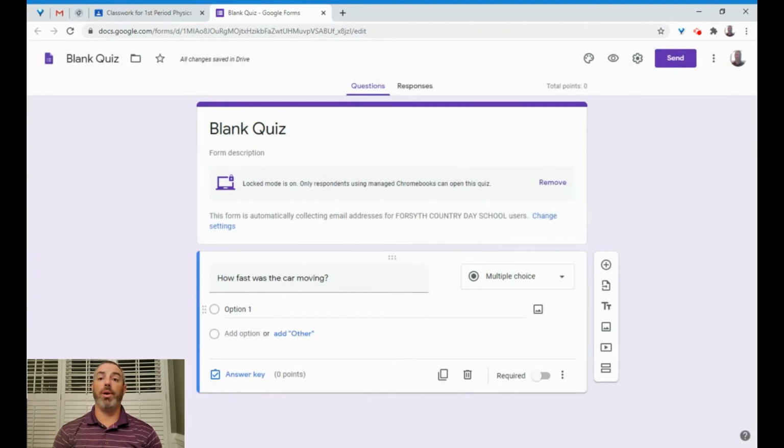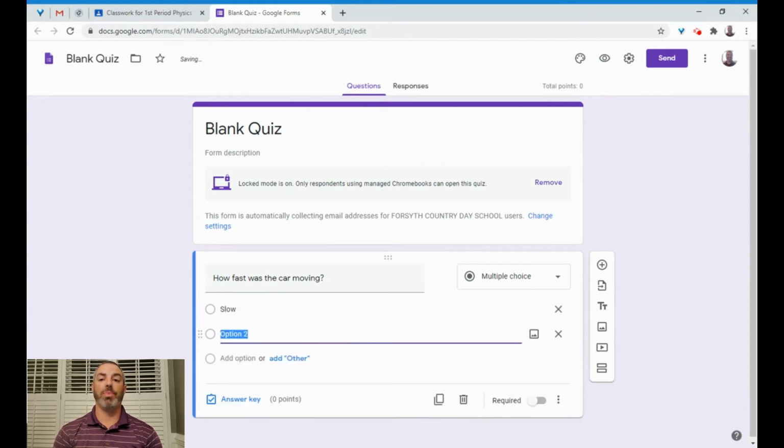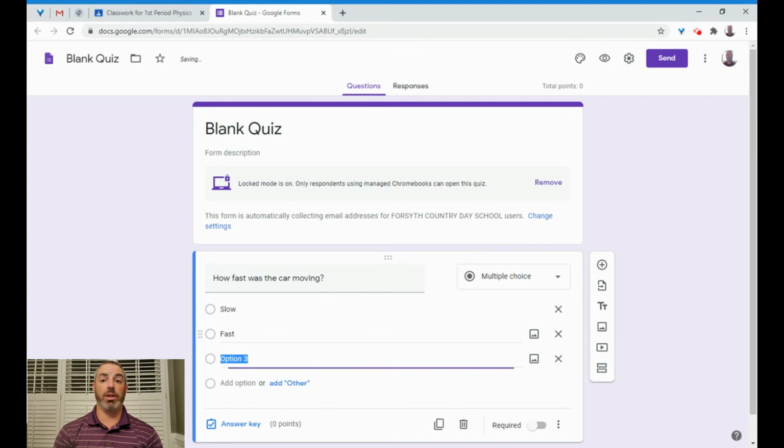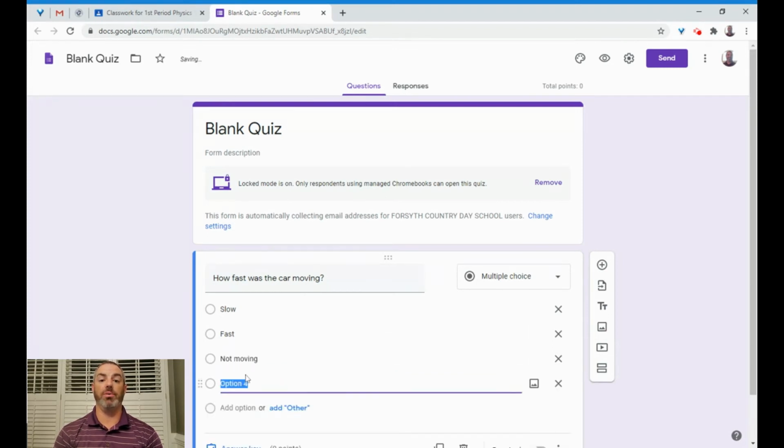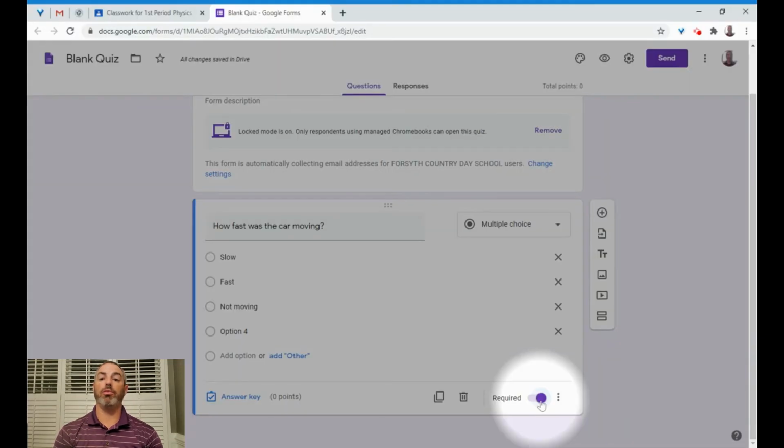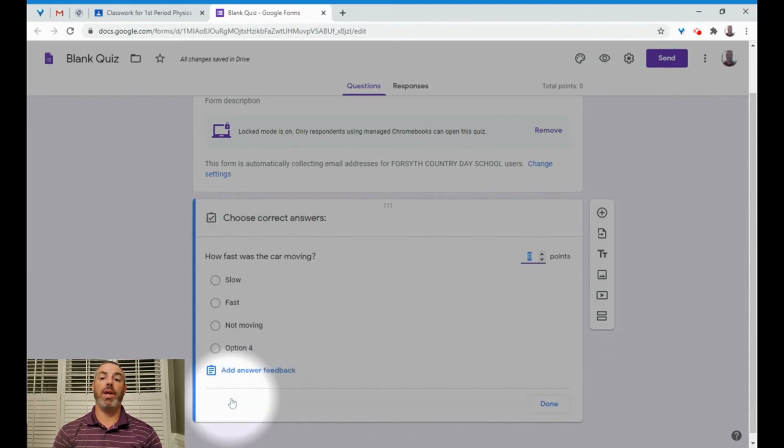Now I'm going to go ahead and make some answer choices. I just highlight and type one of the answer choices that I want. Once I've typed the answer choice, I hit enter, and it creates another option. Type another answer choice, hit enter, and continue to do that. If I accidentally create one too many, I have the X's on the right hand side that I can just click, and that'll delete one of the answer choices. Now we want to make this a required question, that way the students don't skip it. And then we're going to create the answer key for this.